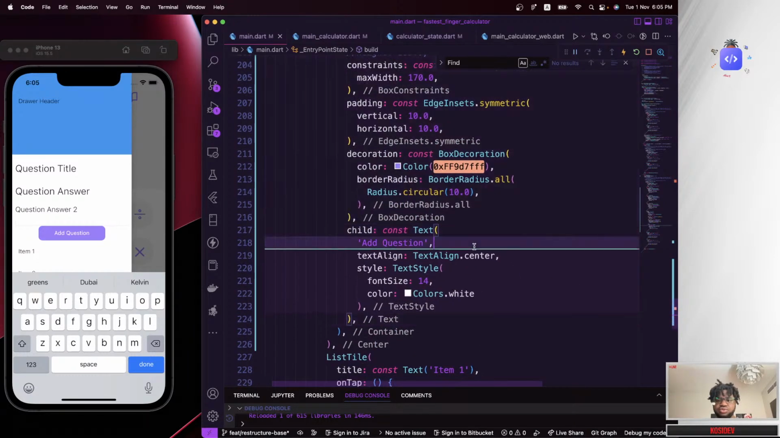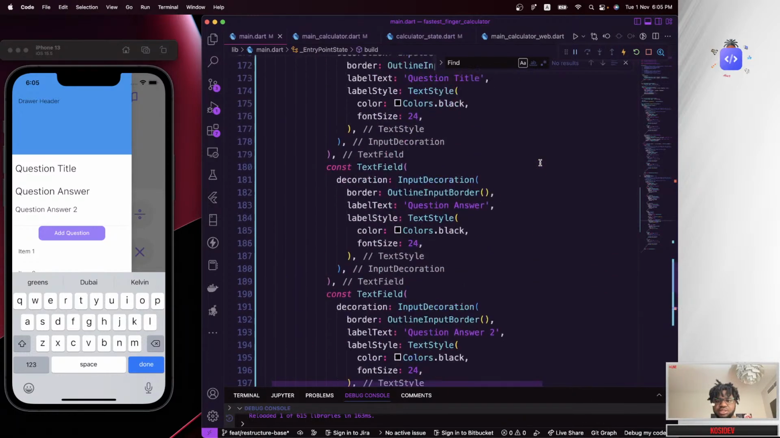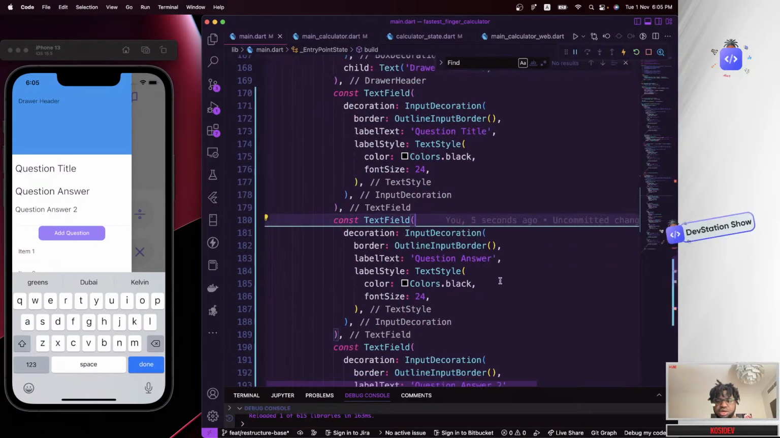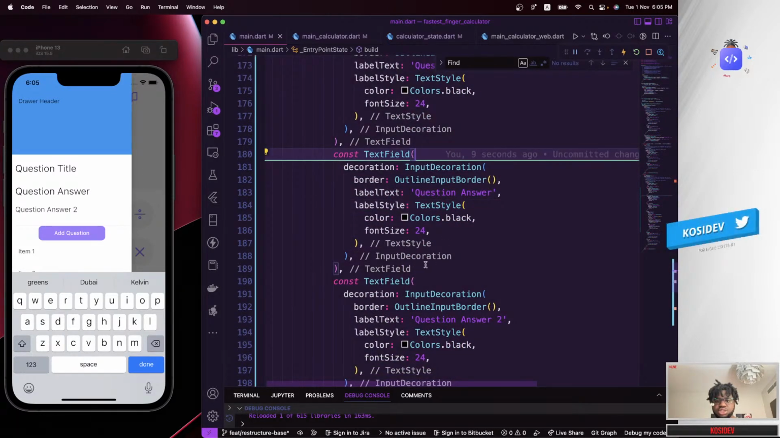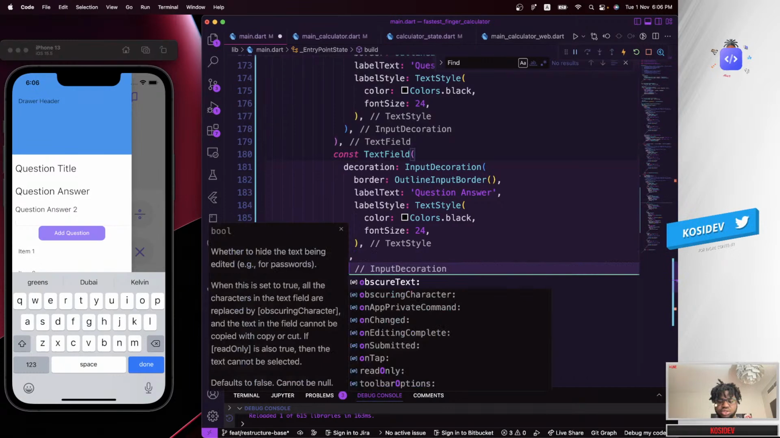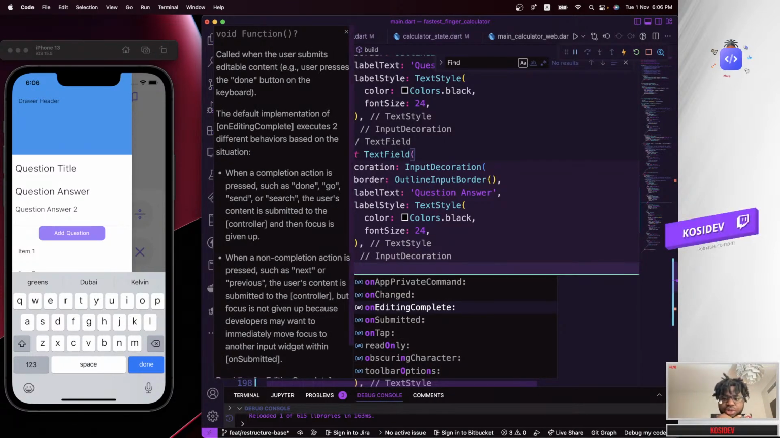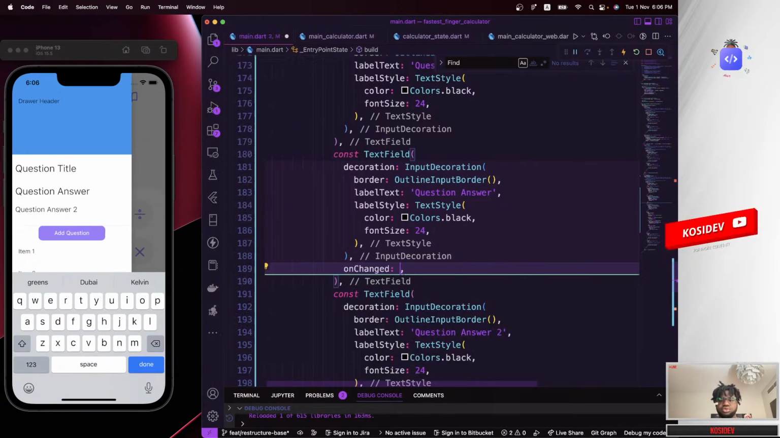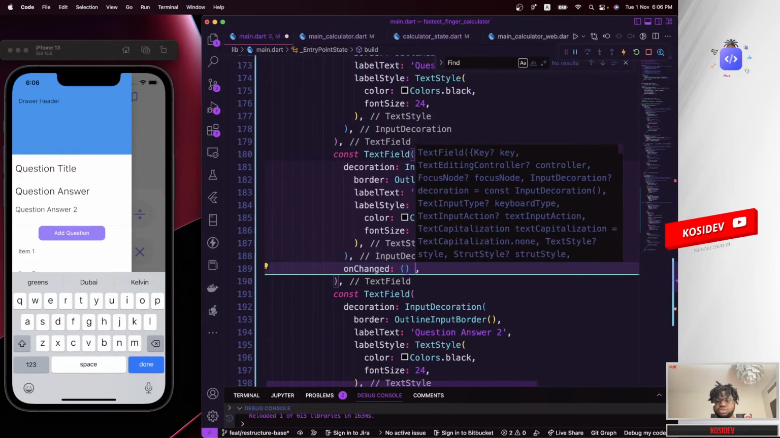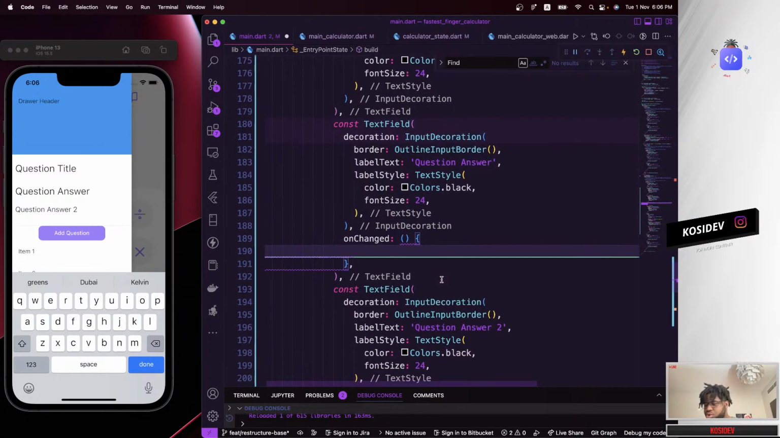So let's go ahead and do that. I'm basically going to say when the user taps on any of these inputs, submit the input to us. So I'm going to say onChange. I think it's onChange, yeah: onChange, onSubmitted, onEditingComplete, onTap, onReadOnly. So let's use onChange, an onChange function in there.